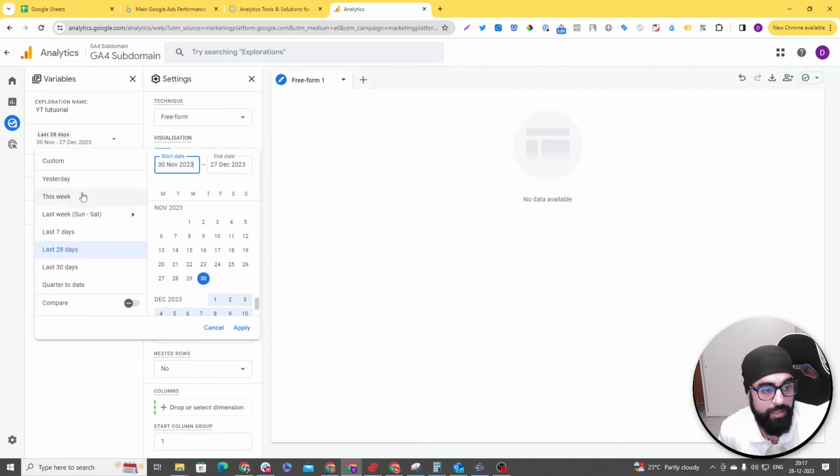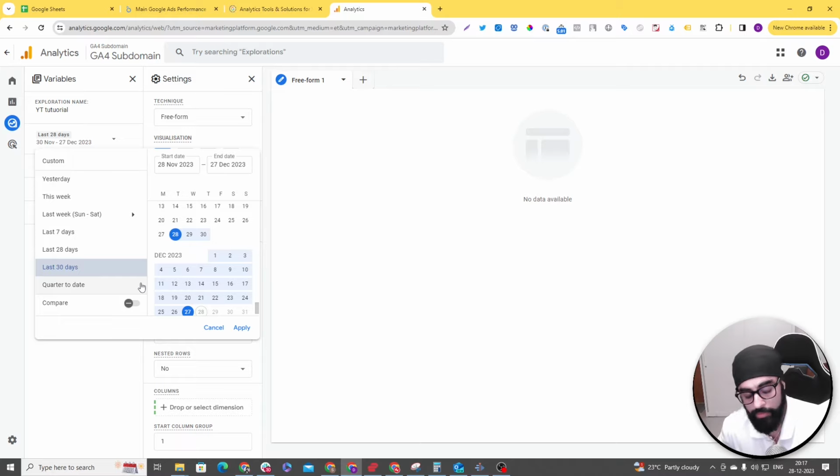These are the rolling date ranges. So let's say if you select this week, then every time you open the report, irrespective of when you are opening it, it will always show you the data for that particular week. Similarly, if you select last 30 days, then irrespective of when you're opening this report, it will always show you the data for the last 30 days from that particular day on which you are opening the report.